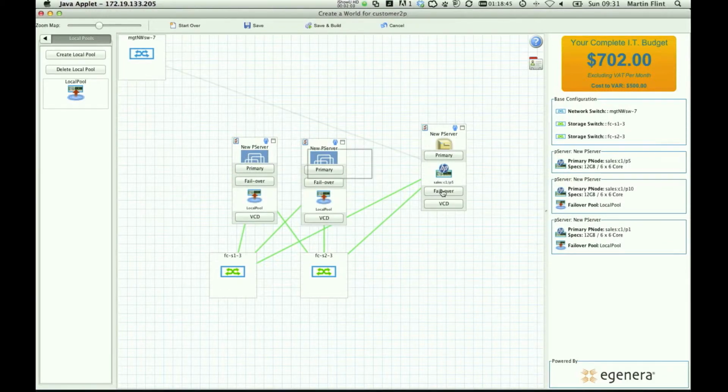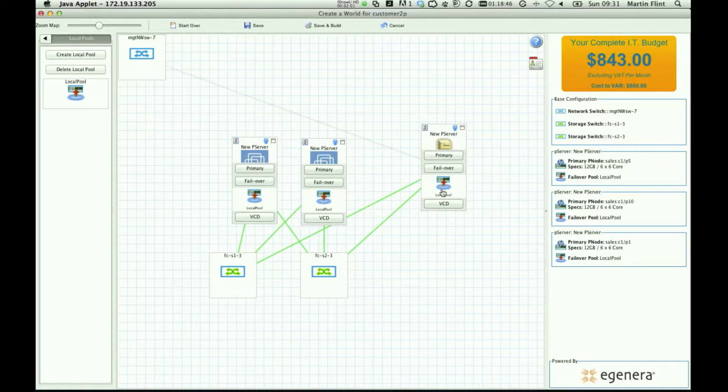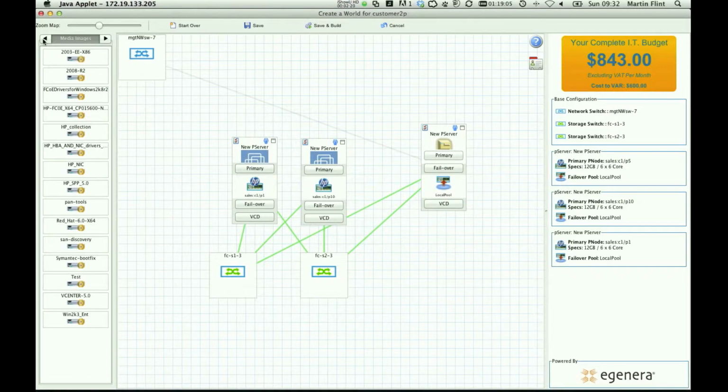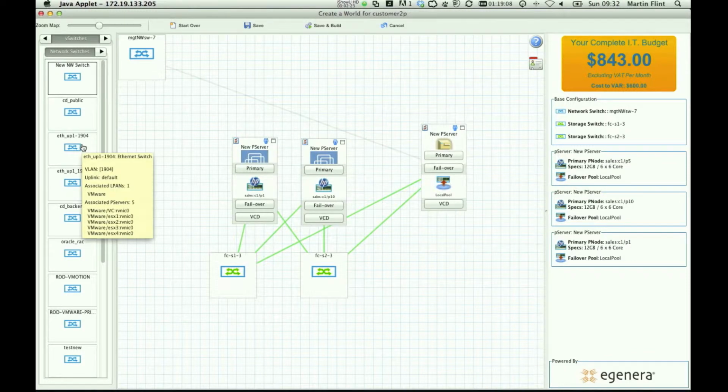So if virtual center has a hardware failure, it'll be running on pblade 5. If pblade 5 fails, it will use blade 8, which is in the local failover pool, as will my two ESX hosts. So they're all connected to the SAN. All I need to do now is connect to my appropriate vSwitches, my physical switches.